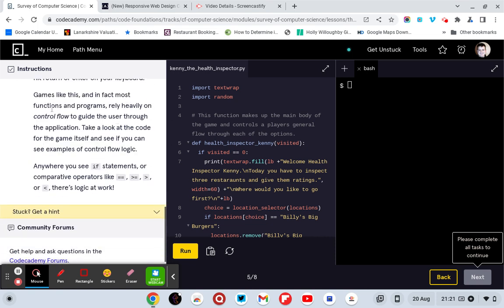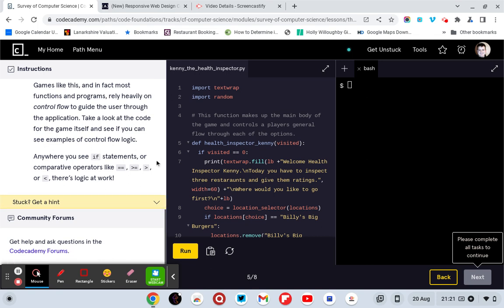Games like this, and in fact most functional programs, rely heavily on control flow to guide the user through the application. Take a look at the code for the game itself and see if you can find examples of control flow logic. Anywhere you see if statements or comparative operators like equals, is compared to, greater than or equal to, or less than or equal to, there's logic at work.